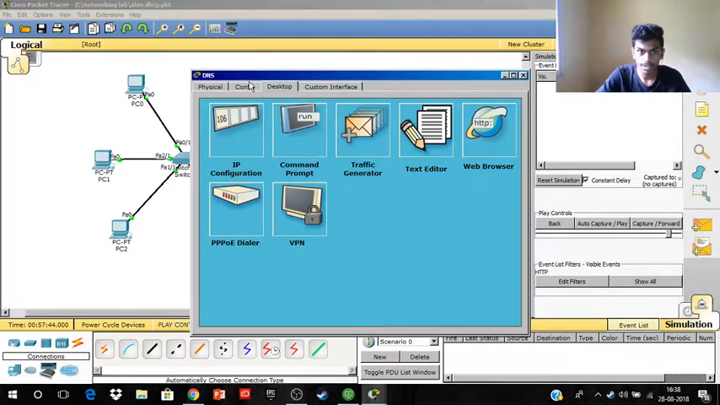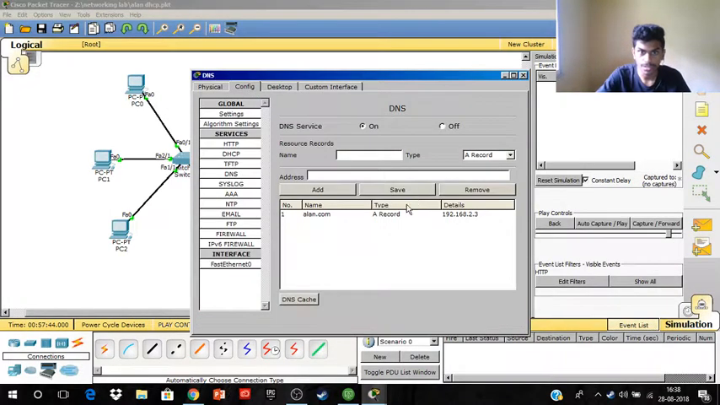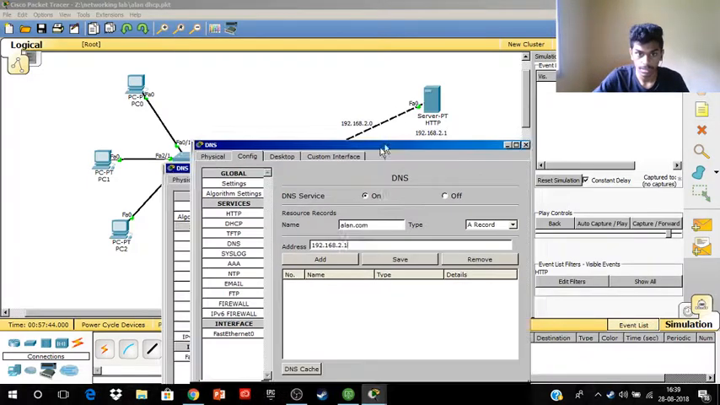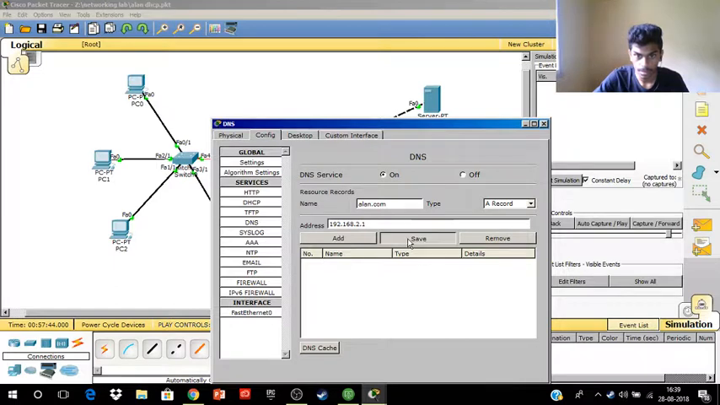Let us open a DNS configuration here. Let's add a record. This is a type A record. For every name there's an address. So for the address, I have to provide my HTTP IP address. So change dot 2.1 and click add, sorry, and let's save this.